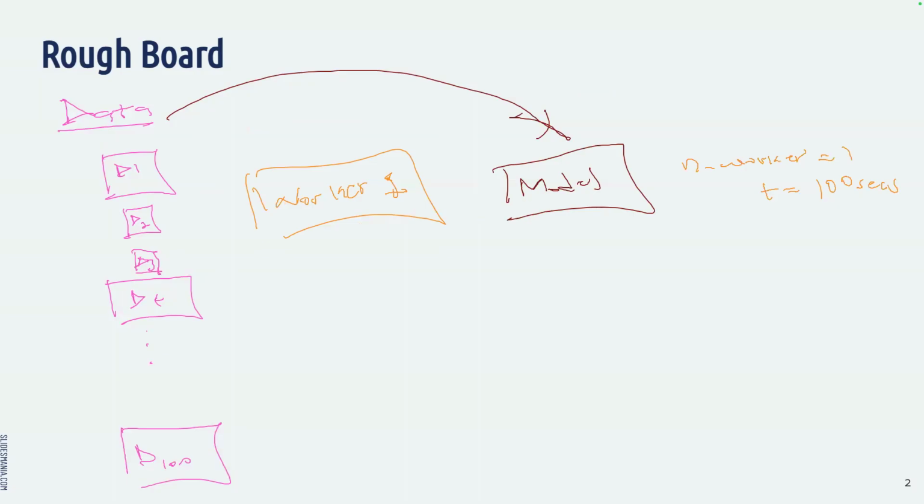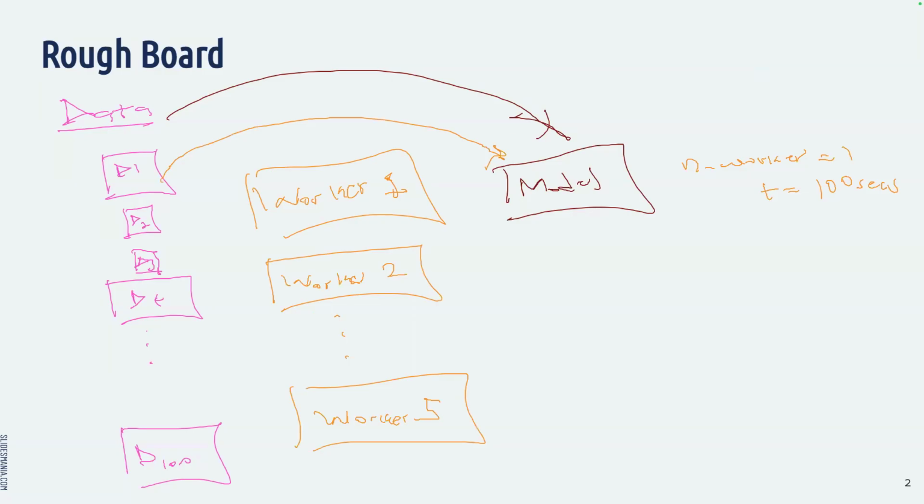So let's say you have several workers, worker 2 up to perhaps worker 5. Each worker can independently take the data that it wants. So worker 1 can move data to the model, and at the same time, in parallel, worker 2 will perhaps move this data up to worker 5. You can see they've cut the process by 5-fold.